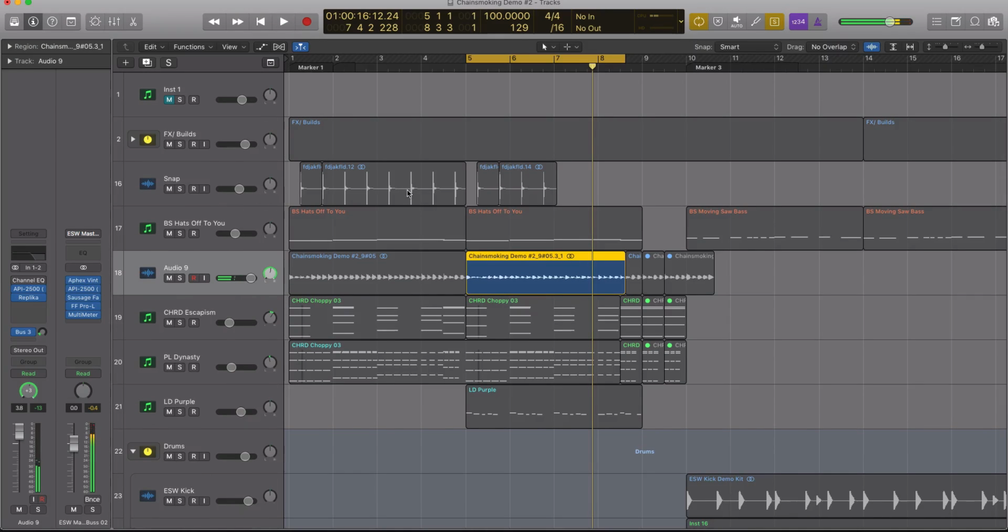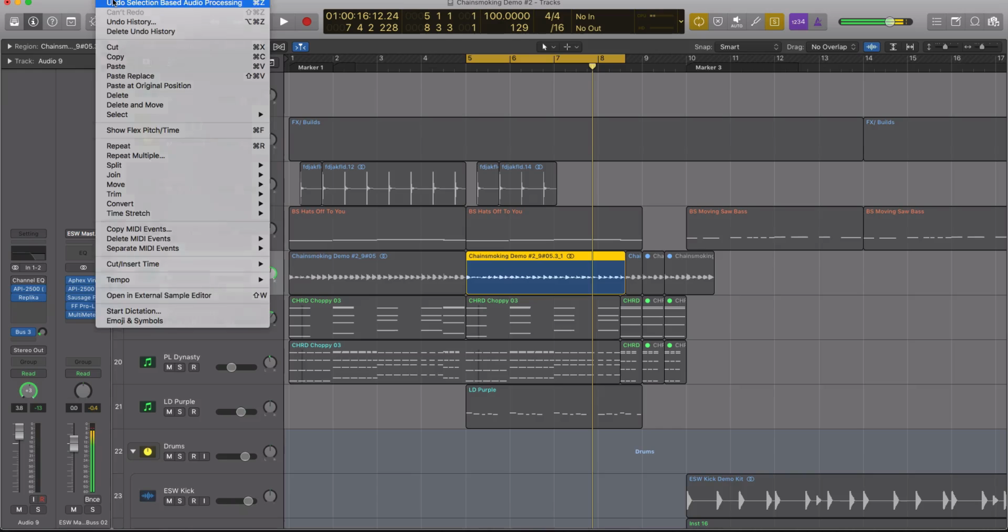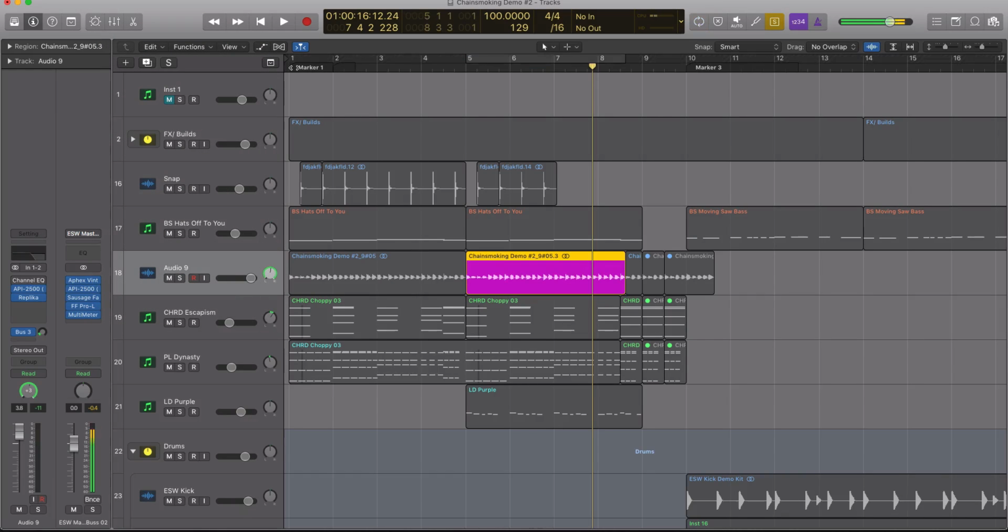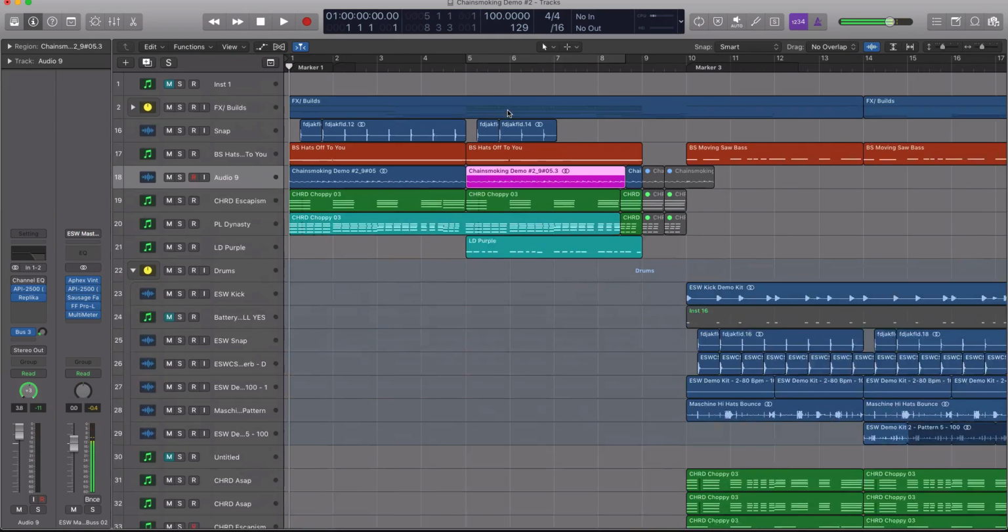Right, you'll notice that the saturation is there, but there is still no FabFilter Saturn on my actual track. Now I'm going to undo that because I don't want to do that for this track here, but that is a really cool feature to A/B some stuff.